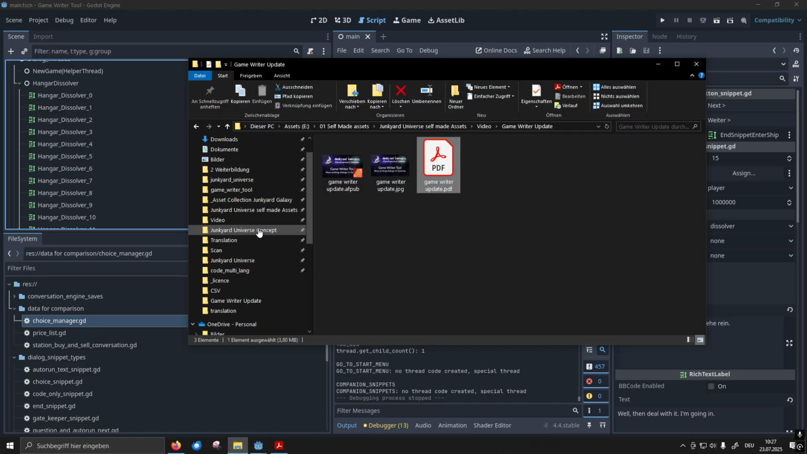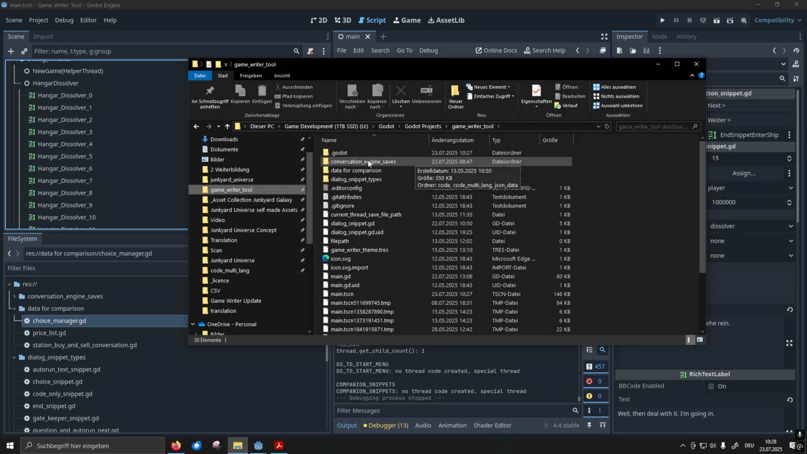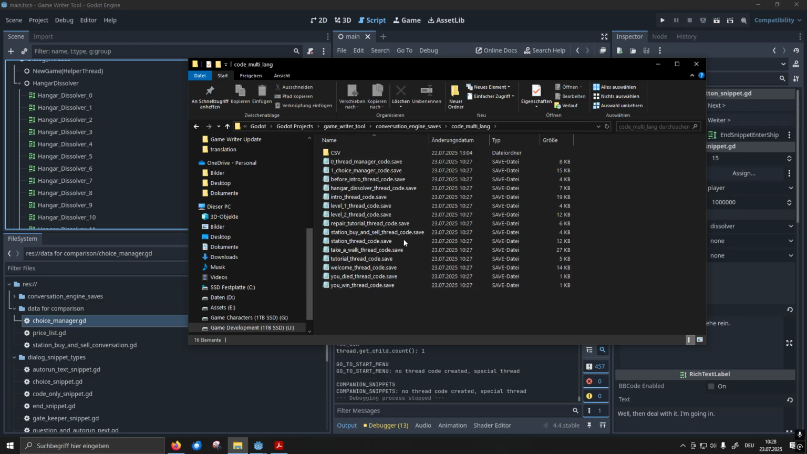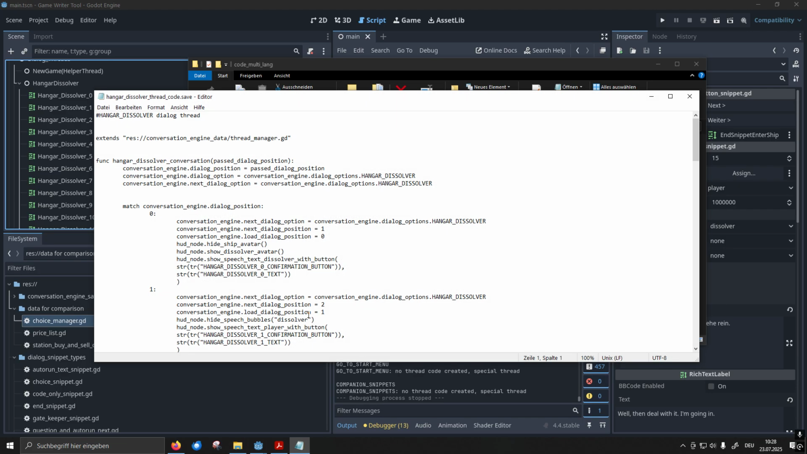But if I go to my Game Writer tool and go to conversation engine shapes, and then of course I go to multi-language because this is what I want. Then first of all it outputs the thread code. Here, Hunger Dissolver thread, which looks like this, which I can then copy over into Junkyard Universe.